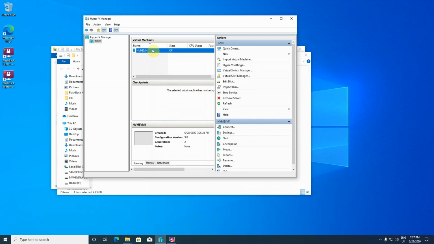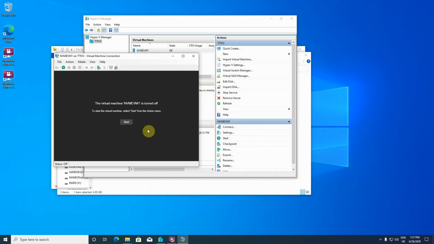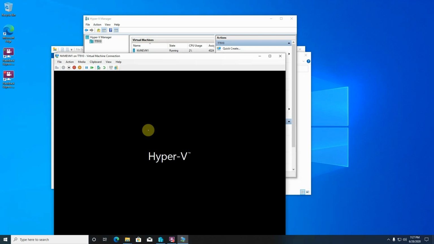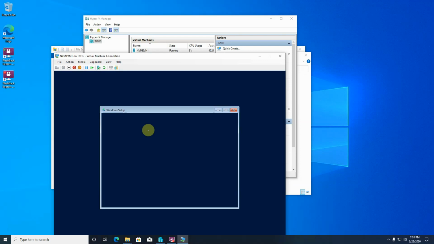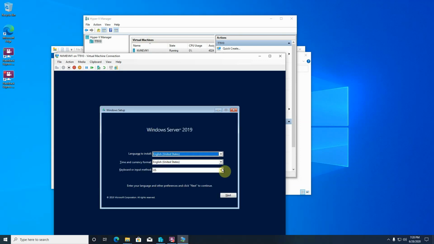Double click. Okay, here you go, and now the whole story starts when I click start. I press the spacebar and let's see how it goes. I have UK keyboard.